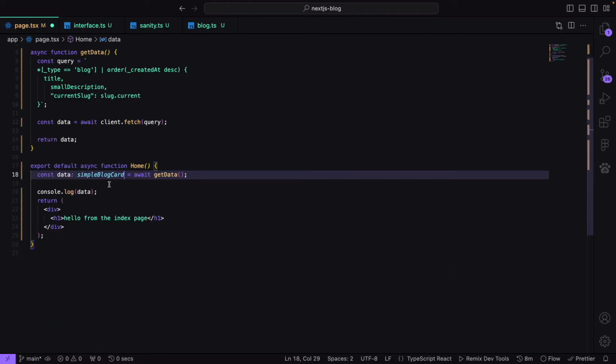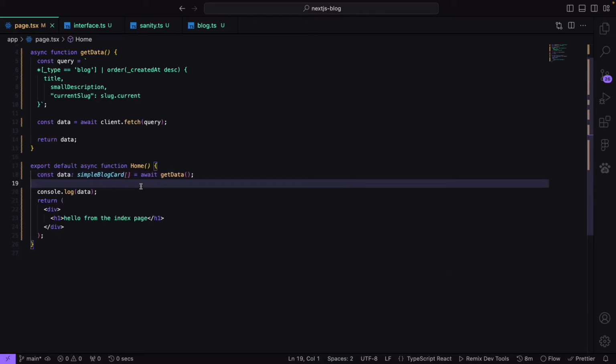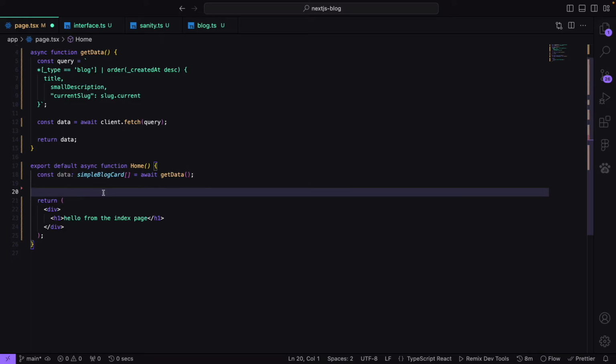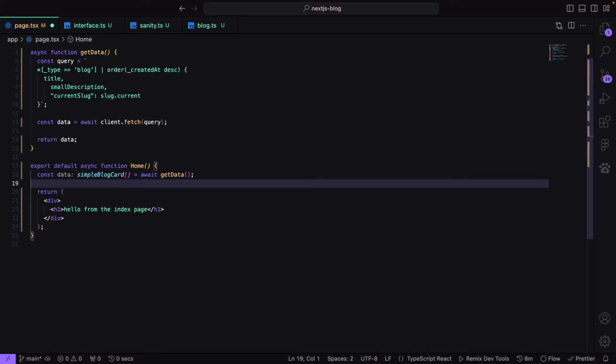So let me set simple block card to an array, and now we know that data is an array with multiple objects of our simple block card. So this looks now very nice, and what we can do now is actually show our data to the screen.